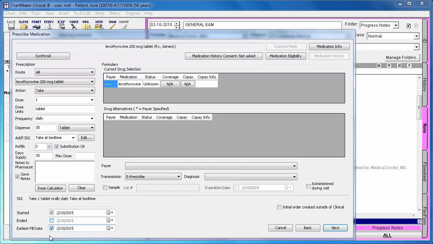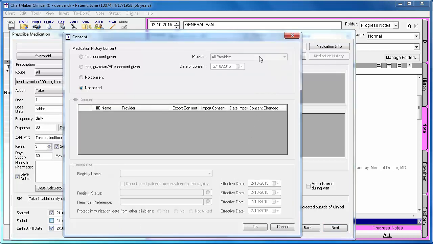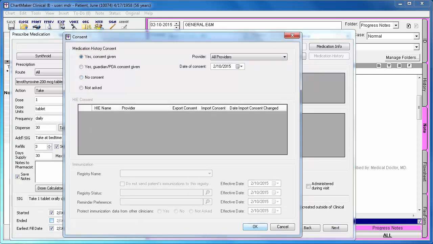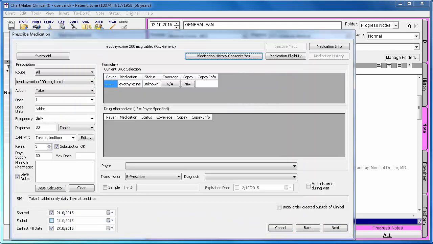If you need to document consent for your staff to view this patient's medication history, click the Medication History Consent button, select the applicable designation, and then click OK. This is designating consent to view the information in the Medication History button to the right.